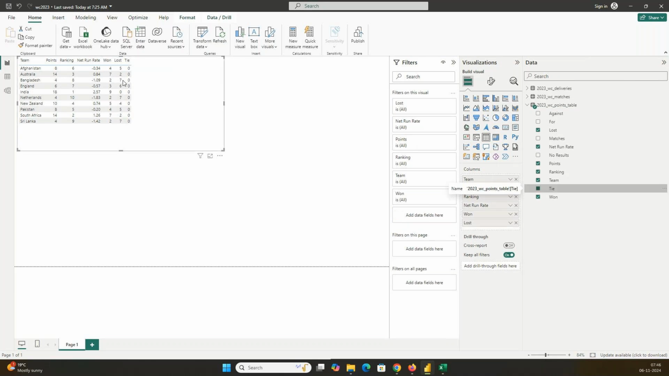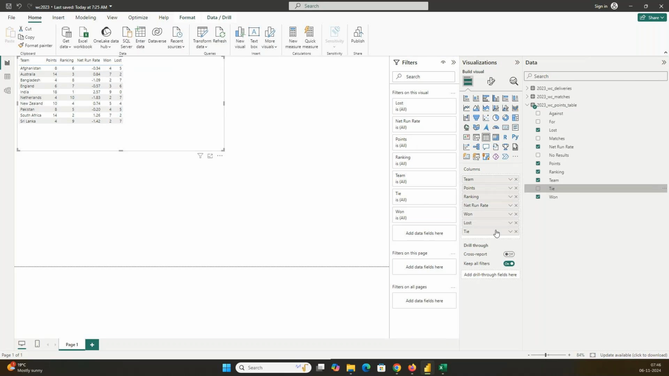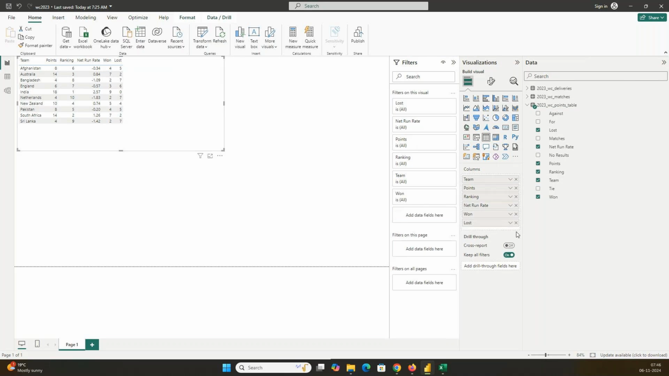This column will vanish. You see, or you can hold it like this and drag it here. If you don't want it, you can click on this cross mark also. It will go. So now I'm having team, points, ranking, net run rate, won, lost.